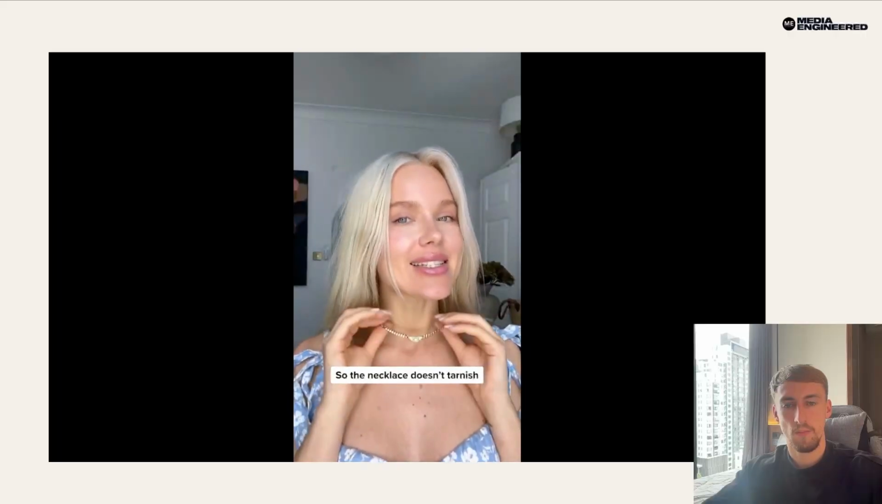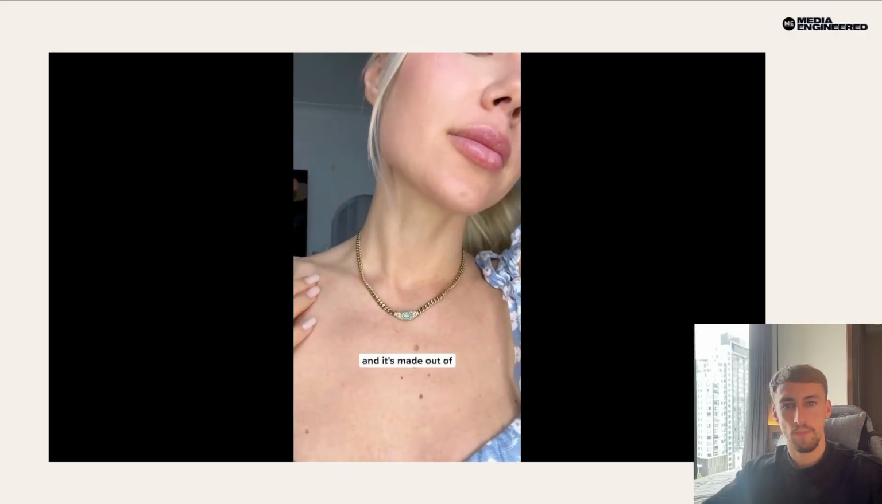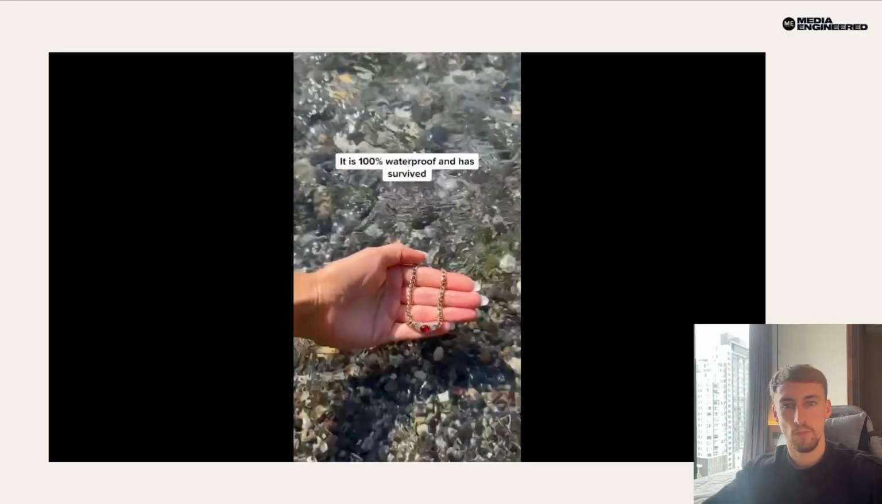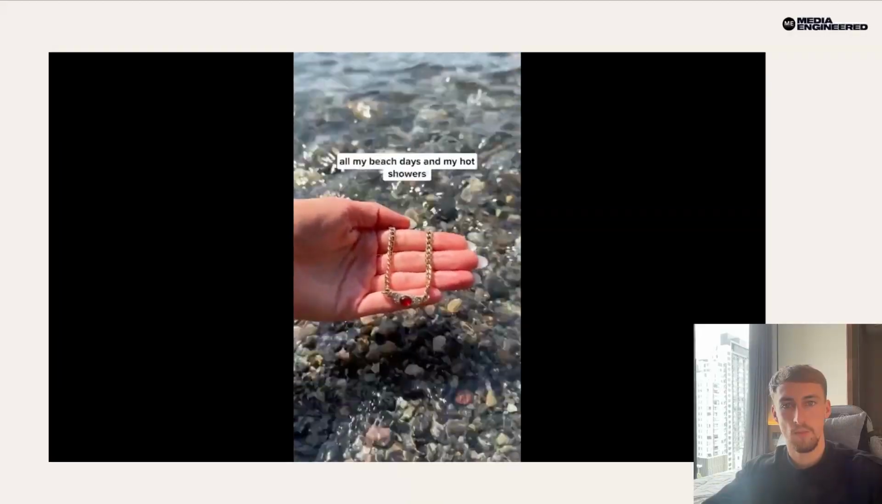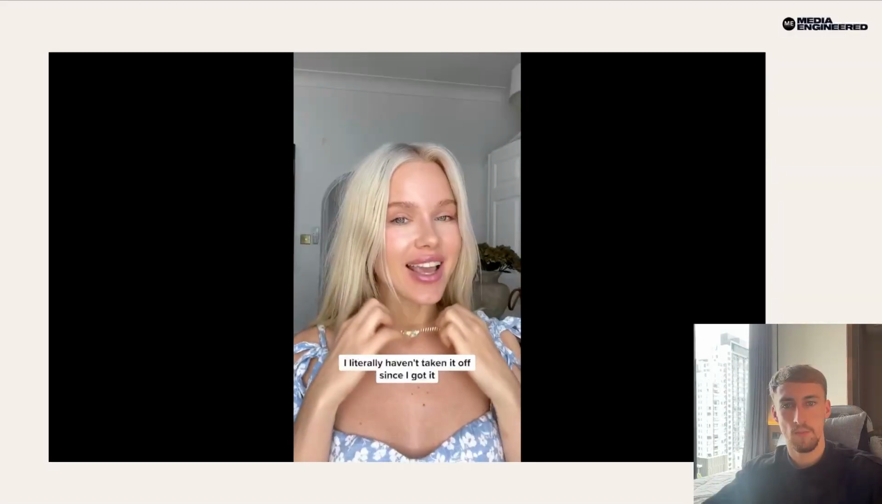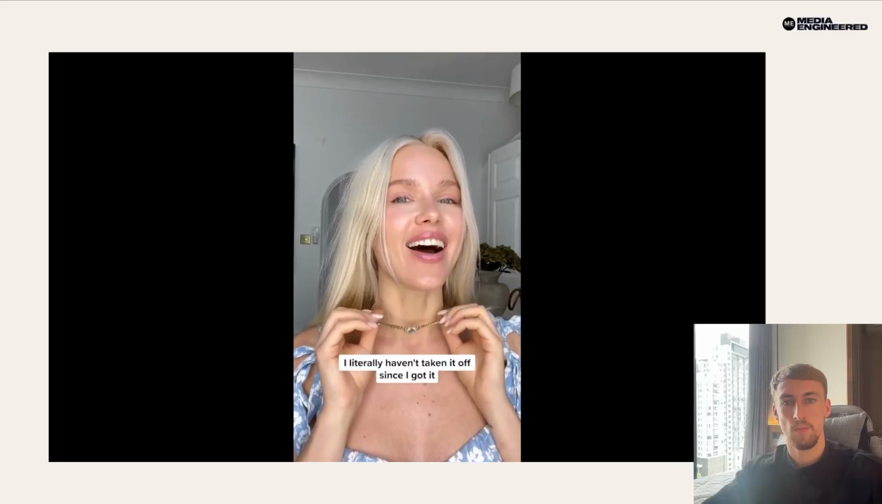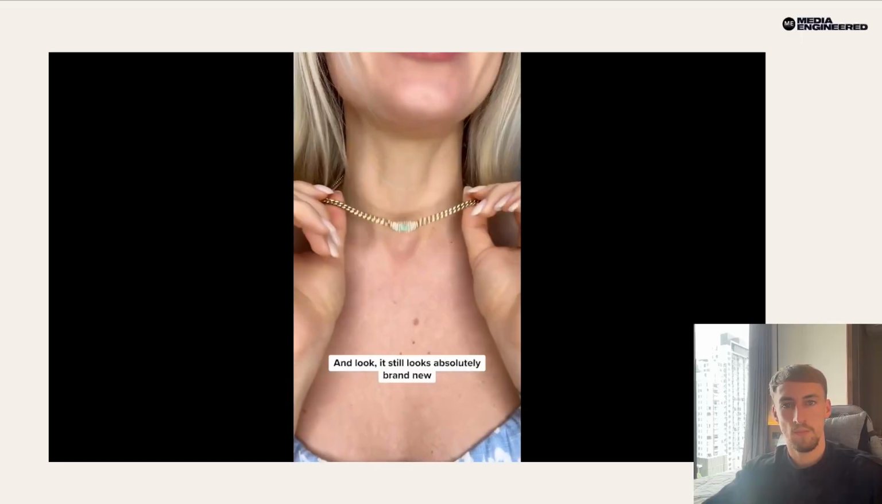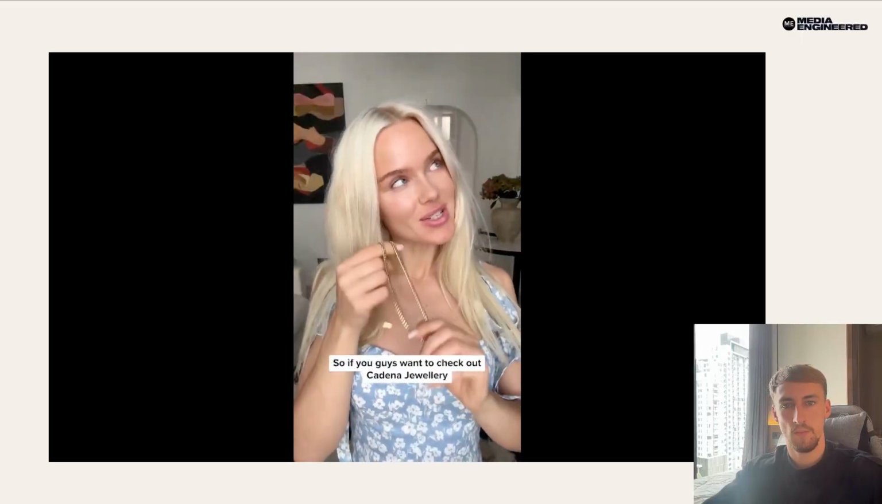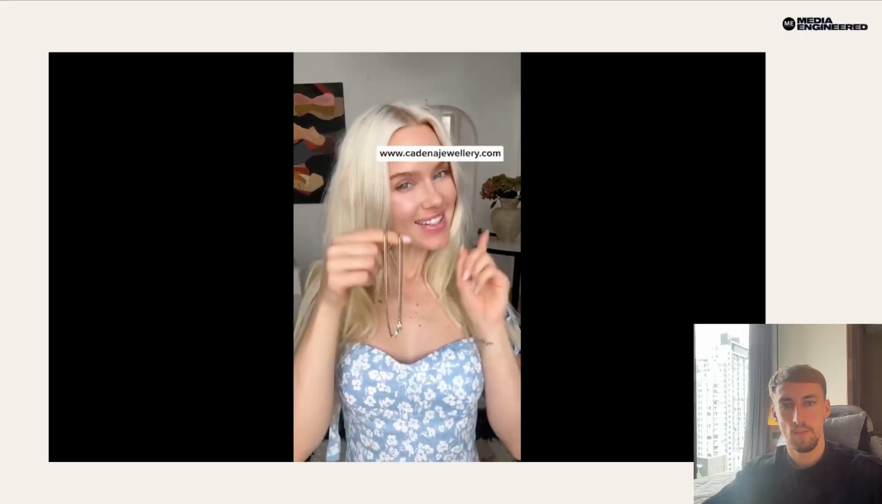So the necklace doesn't tarnish, and it's made out of 14K gold, 100% waterproof, and has survived all my beach day and my hot showers. I literally haven't taken it off since I got it, and look, it still looks absolutely brand new. So if you guys want to check out Kadena Jewelry, here's the link.